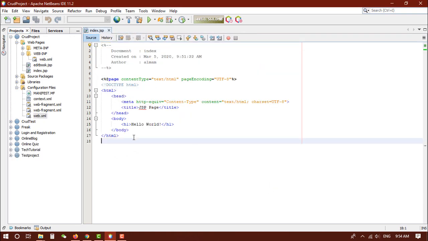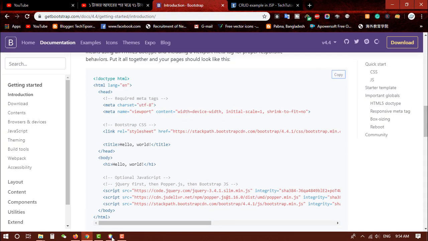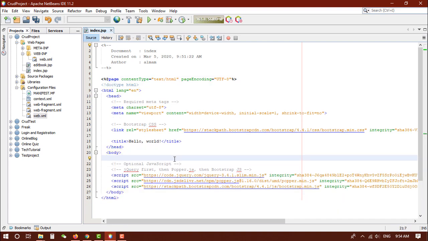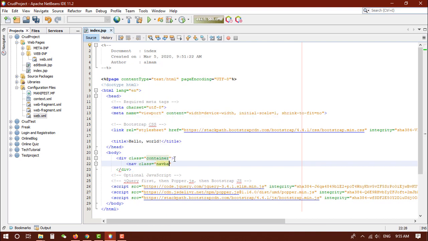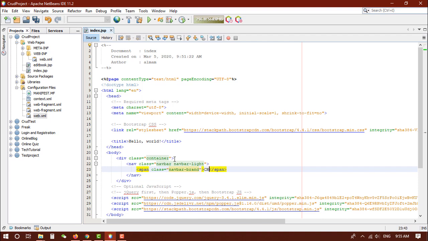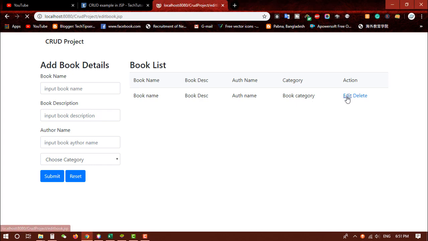Now we'll design our project. To design our project, we need to use Bootstrap. So go to the Bootstrap website and copy the starter template and paste it here. And now let's design the form and the data table to show our data. I am pausing the video to design the form and data table. You will get all the source code in my blog. I will give the link in the description below. Okay, I am done with my form and data table design, and this is our final view of the form and data table and the edit page design.